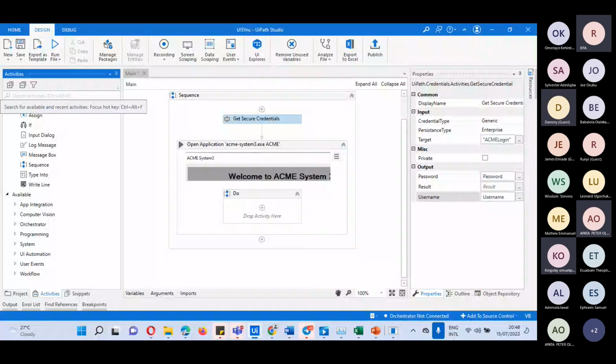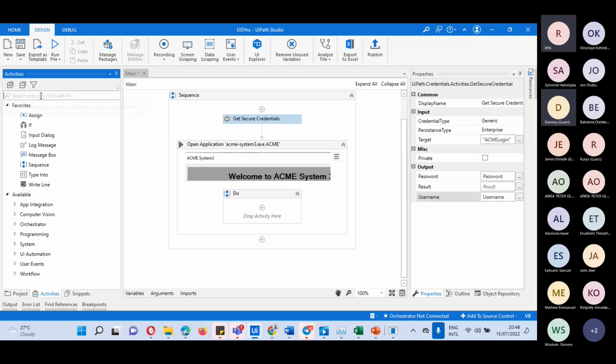Okay, so can I continue, sir? Very well. I asked, where do the Get Credential activities first search for the credentials? Is it from the Orchestrator first or from Windows? Because I saw that in one of these past questions. Now, if we use Get Credentials, which we have here, let's see it together anyway.